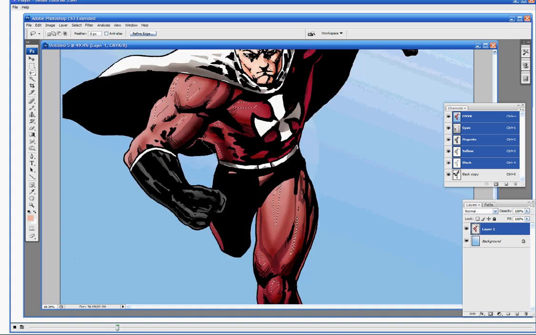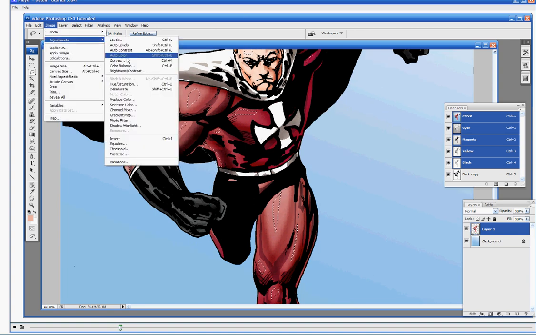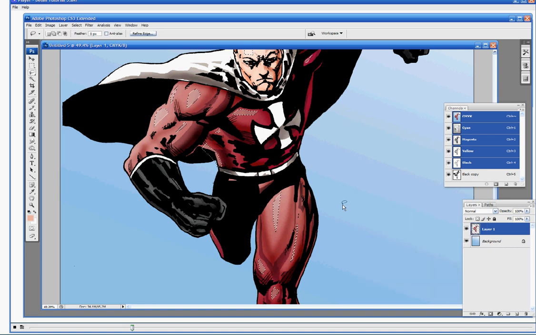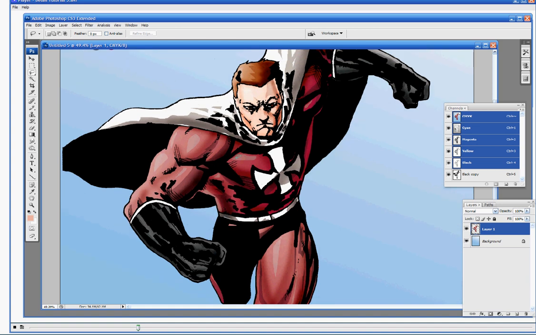So as I did before, and again, you don't have to do it this way, but I'm just going to go back into my hue and saturation controls, and I'm just going to lighten that stuff up a little bit. And there we go. We just got some basic little bright spots there.